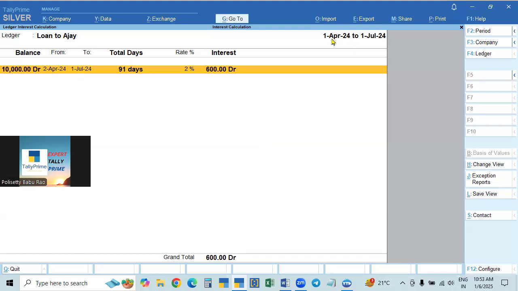So for April, the first date is not added, so it calculates from the second. The last date is not deducted. If you select yes, this April 1st will also be included. So it will start calculating interest from 1st April, and the last one will be deducted. 1st April added, last date deducted. So interest will be calculated up to 30th June only. That means it is 91 days.